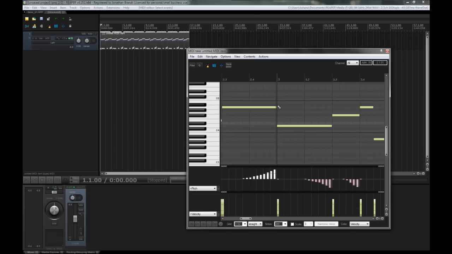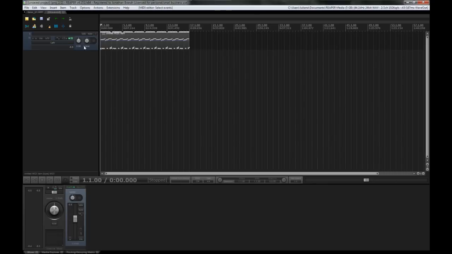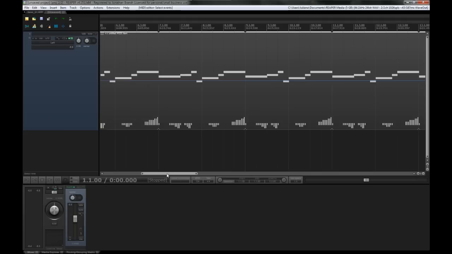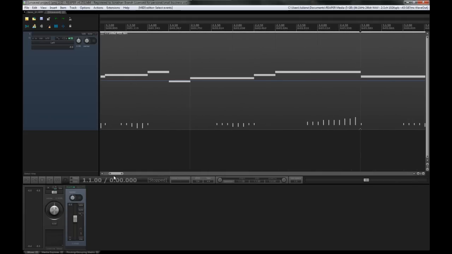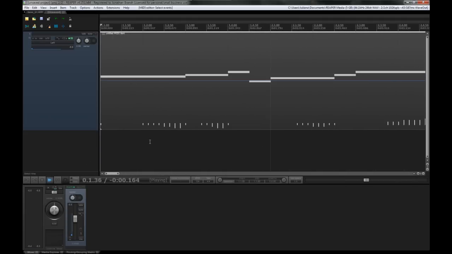So anyway, there you go. That is basic pitch bend stuff. And as you can see here at the bottom of your MIDI item, it actually shows your pitch bends, which is kind of nice.